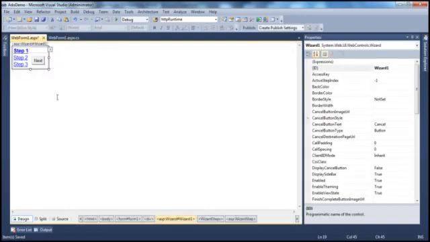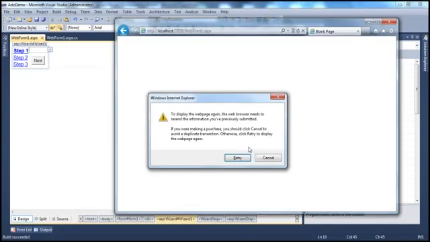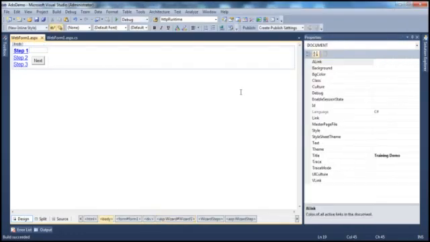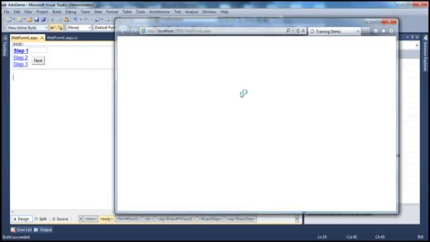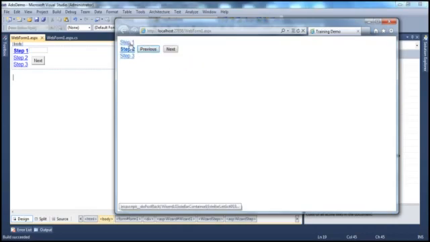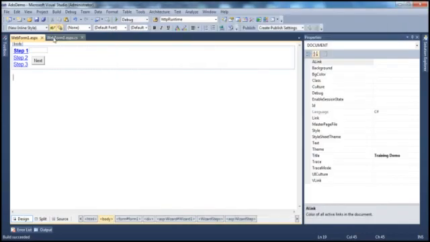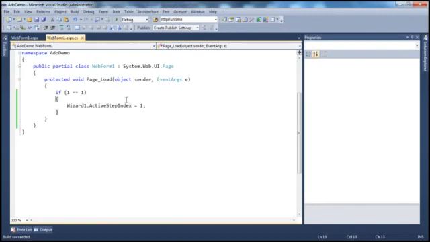So if we flip to the HTML here, by default it is step 1, but then on the page load we are changing the active step index of the wizard control. So let's run this once again. So when the page loads, it will actually load step 2, skipping step 1. Okay, so that's the first property.